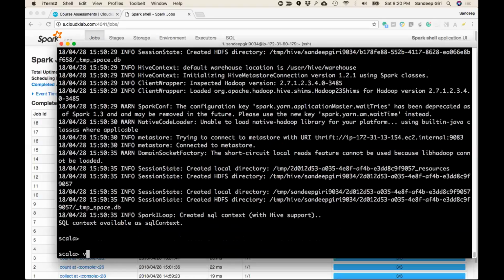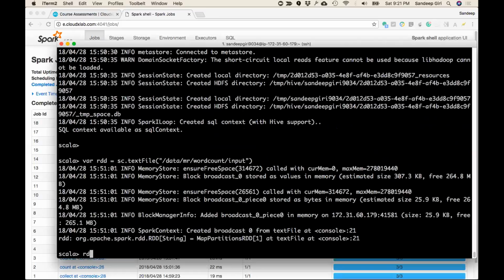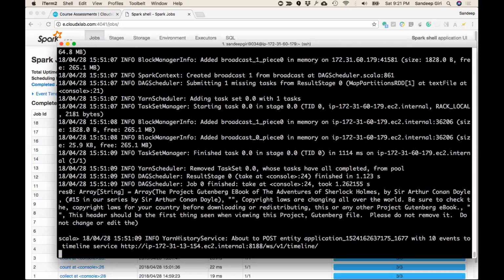Now let's say rdd equals sc.textFile. I'm going to use the same one and say data/mr/wordcount/input. Okay, so this is what we are going to do. And we are going to say rdd.take(10), just to check if anything is working. So it has basically brought the data.